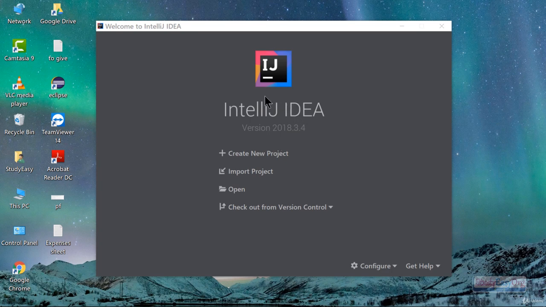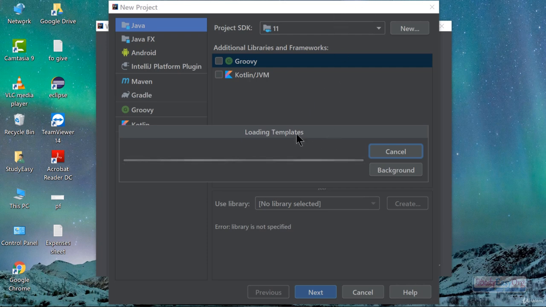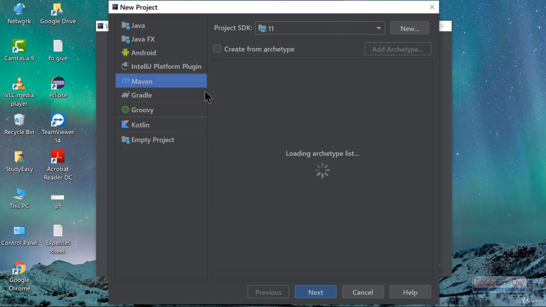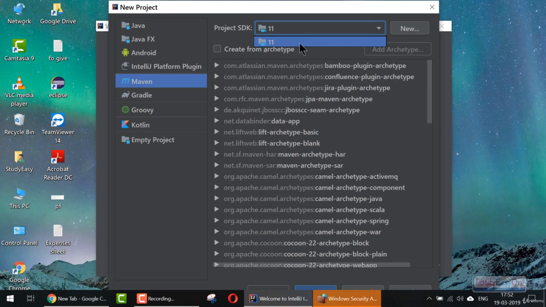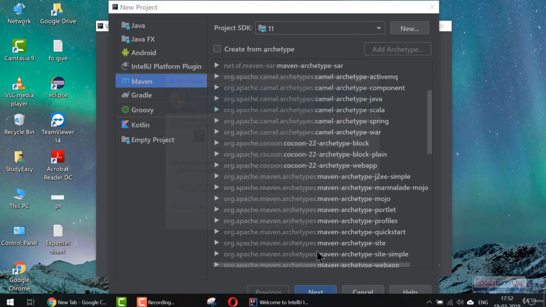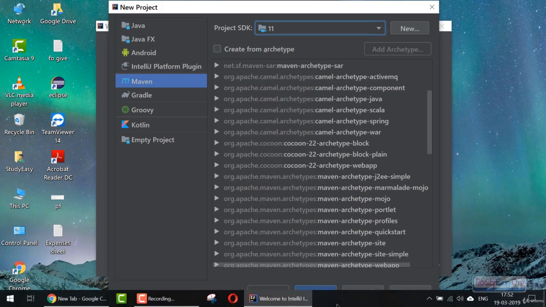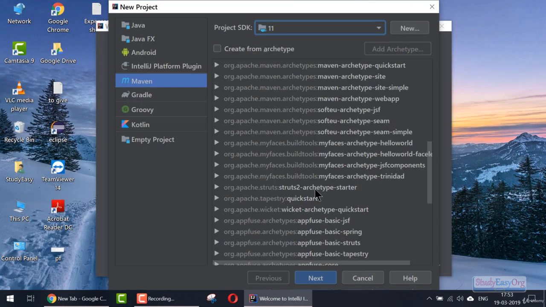Now when we start with IntelliJ, we have a couple of options. We will go with the create new project option, and we will go with the Maven option. We want Maven, and there are two Java versions installed on my system, Java 11 and Java 1.8. But we will go with Java 11, and we will not make use of any archetype. We will simply skip it. Let me expand this. Just a minute. Alright, this looks good.